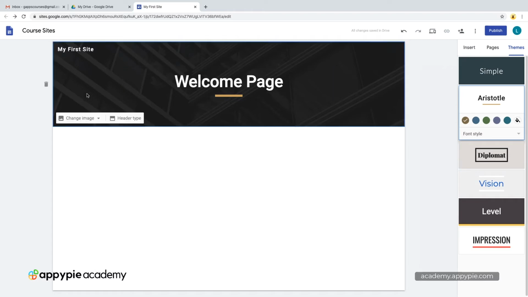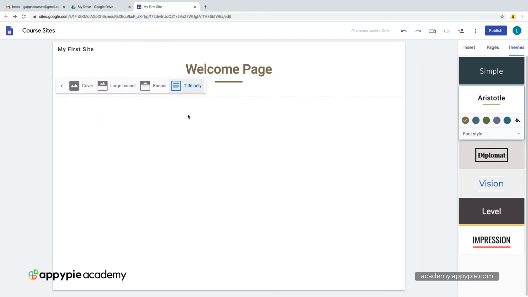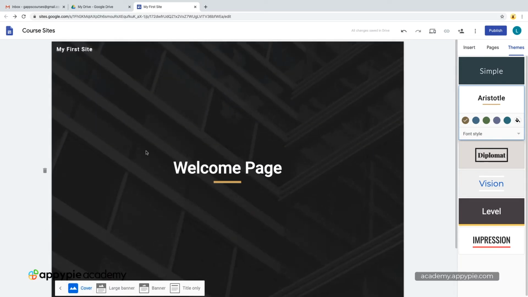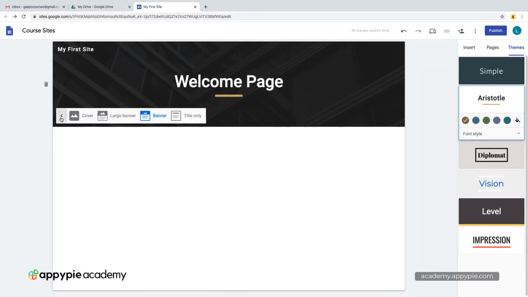So let's go ahead and update, and we can change the header type as well. So we can have a large banner, we can have a banner style, or we can just have the title style. Or we could go back to a cover, which is typical for splash pages. So you could have it covering the entire available space within the page. So you can always go back and make those adjustments.